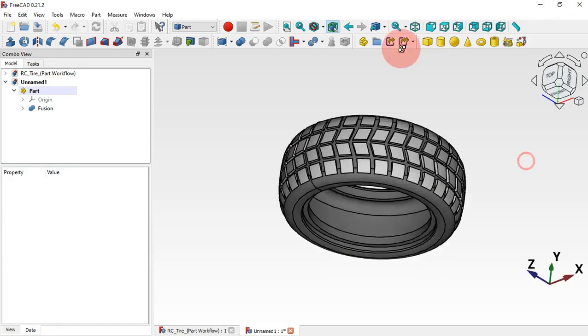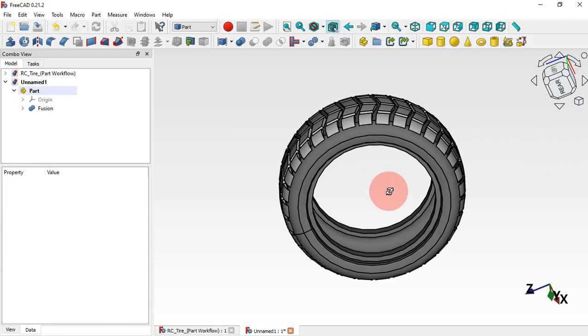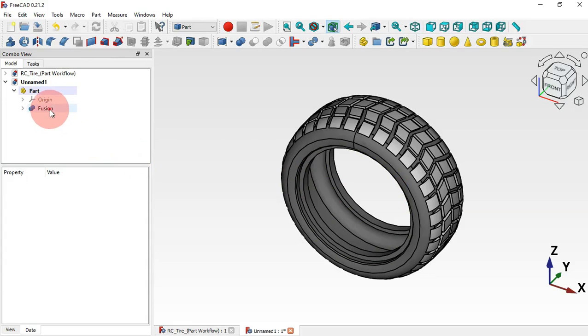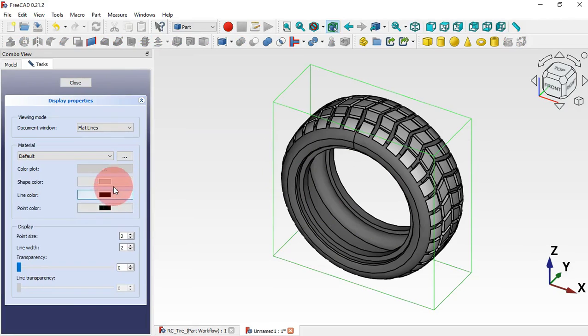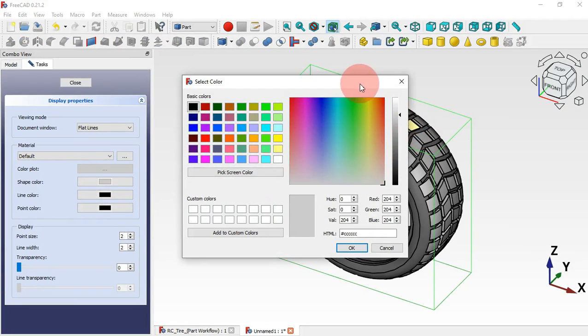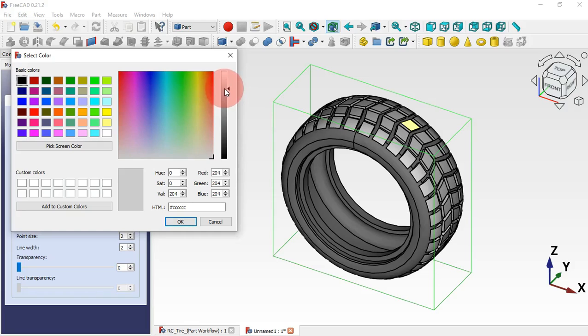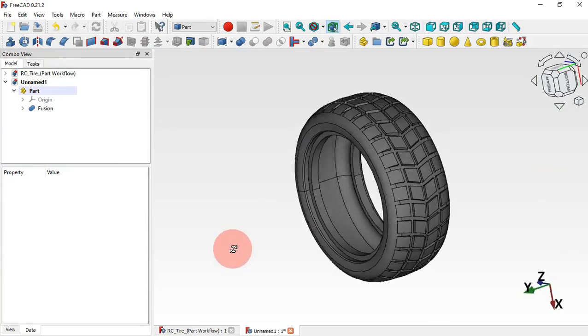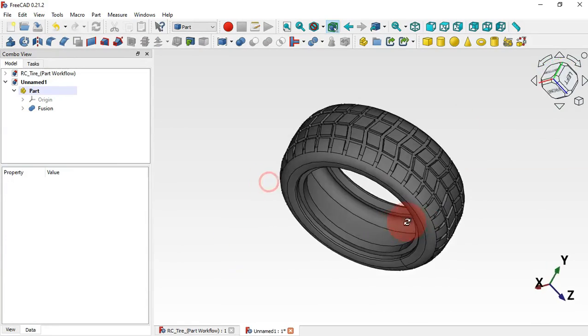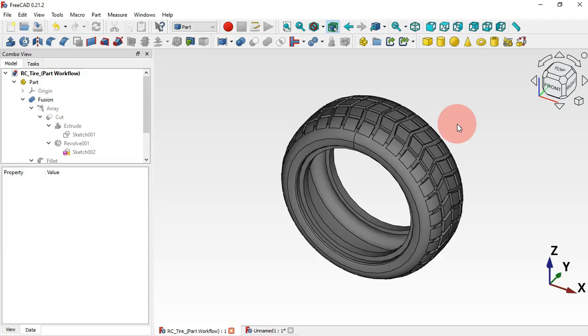Okay, and if we want to change the appearance of this tile here, we can do that. What you need to do is to select this fusion and right click on the mouse and select appearance. Okay, and for example, we can add more darkness to this tile here. So we scroll down here like so, and okay, now also we can decrease the line width, for example 1 here and 1 here, and close this. And now we have this. So this is the final part, as you can see here.